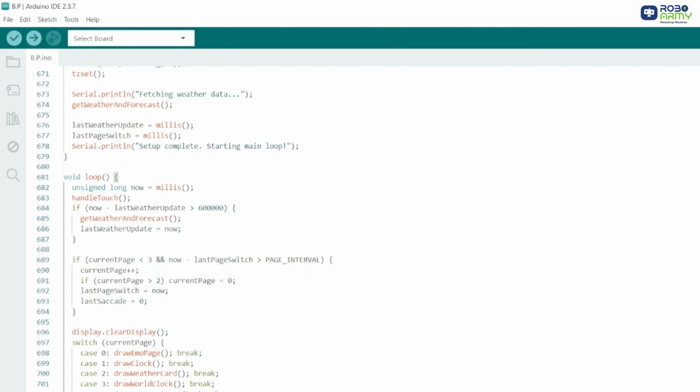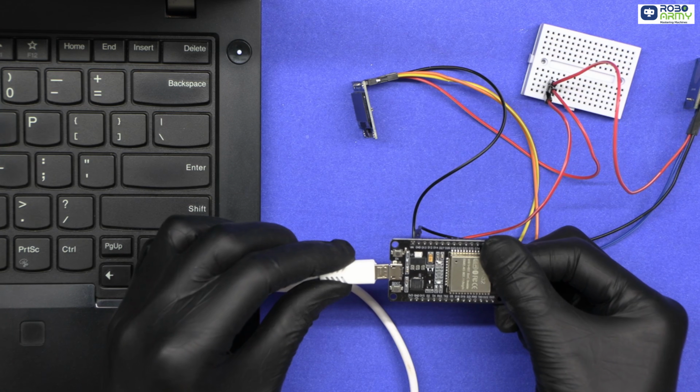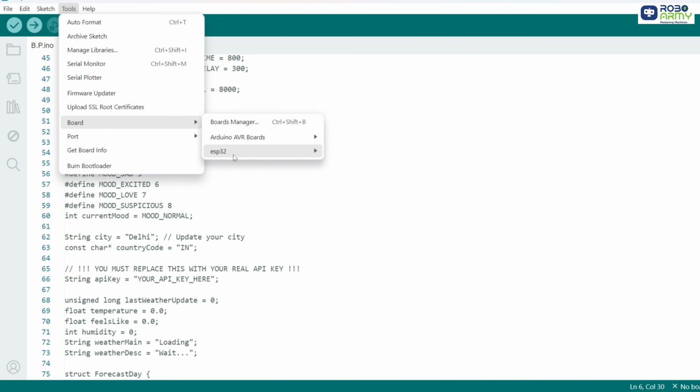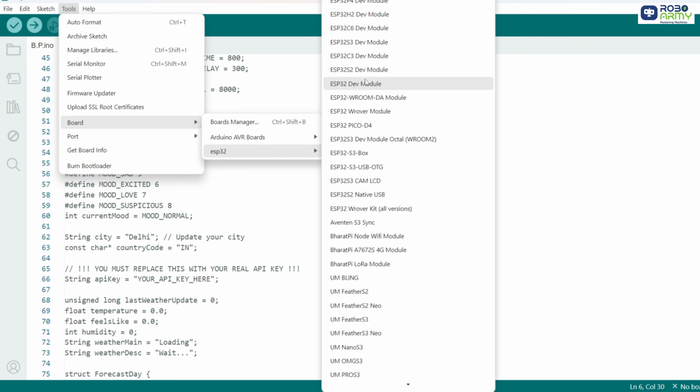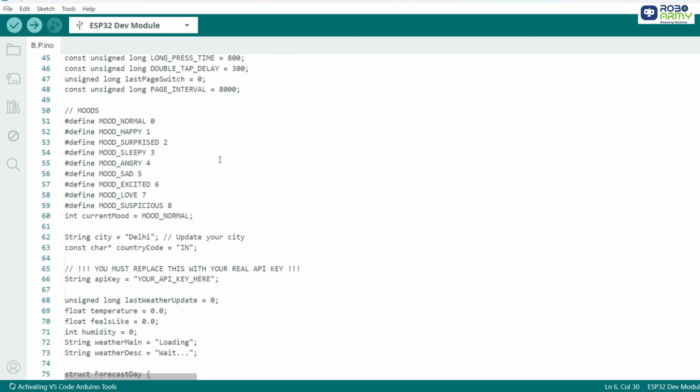Alright, now we completely understand the code. Now it's time to upload it to the ESP32 and bring Desk Robo to life. First, connect your ESP32 to your computer using a micro USB cable. Now open Arduino IDE, go to Tools, under Board select ESP32 Dev Module. Then go to Tools, select Port, and select the correct COM port where your ESP32 is connected.